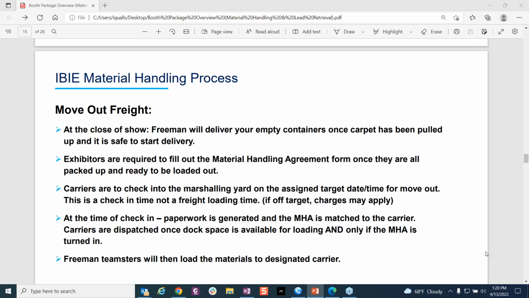And then obviously once we generate the MHA, the driver will get in line and Teamsters will load the materials out to the designated location. We mentioned the target plans, and let me just show you those real quick.